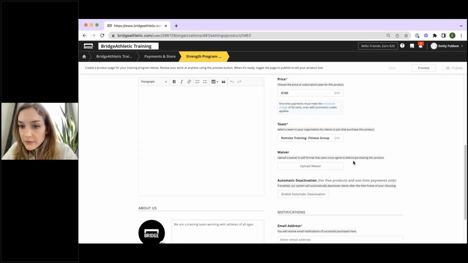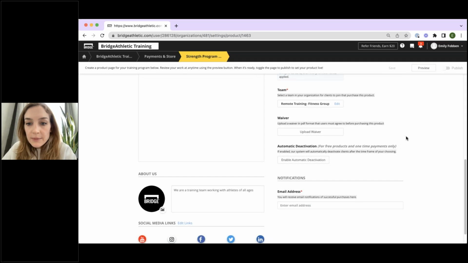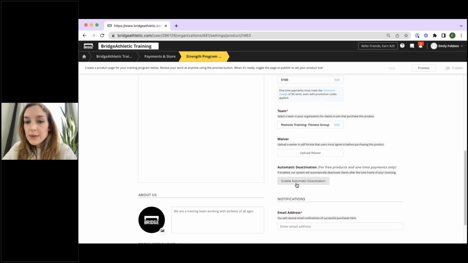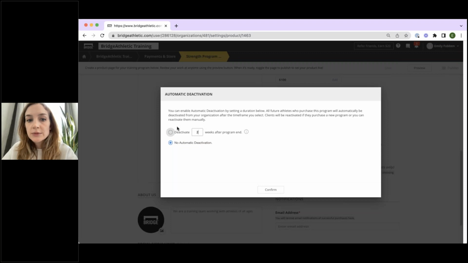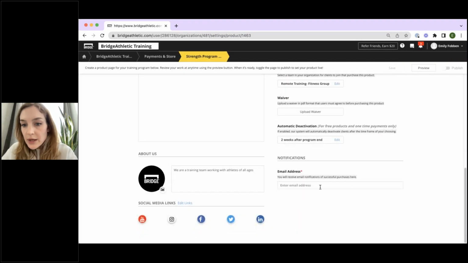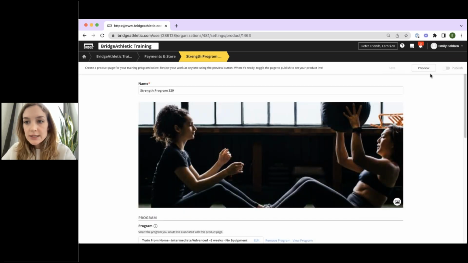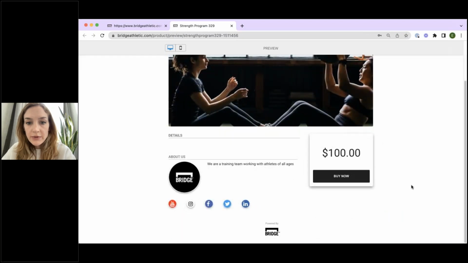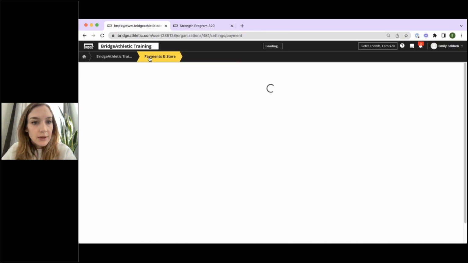You can also upload a waiver if you want people to sign something before beginning. And then there's also the automatic deactivation. This works for one-time payments only, and that would be something where the program deactivates. So if I don't want someone to have unlimited access to a program that I wrote, then you can set it to deactivate X amount of weeks after it ends. That way they're not purchasing a program for life. You'd also just have to input your email address here so that you would be notified of successful purchases. And then you can preview it. I'm going to show you all an example of one that we have.